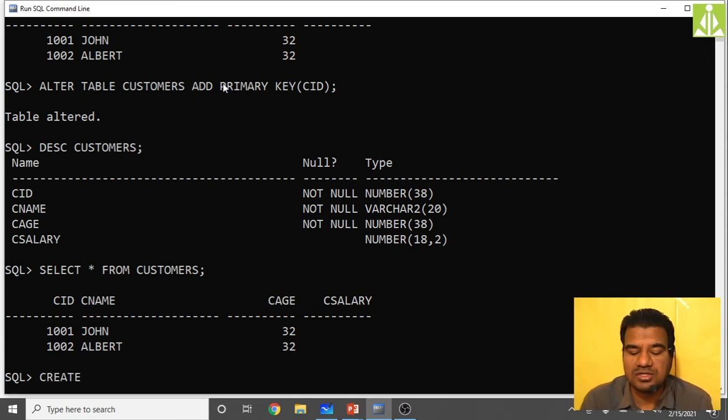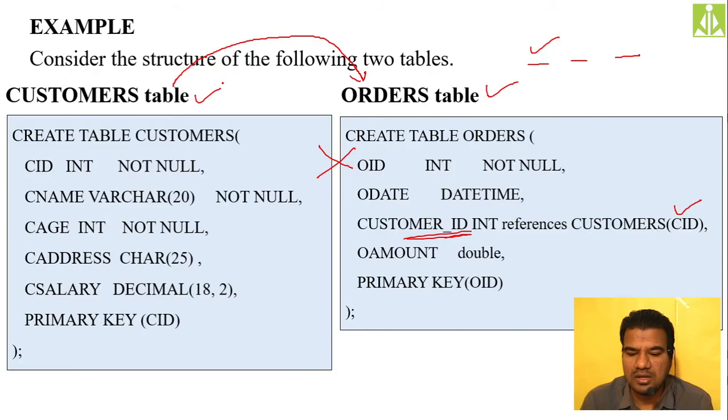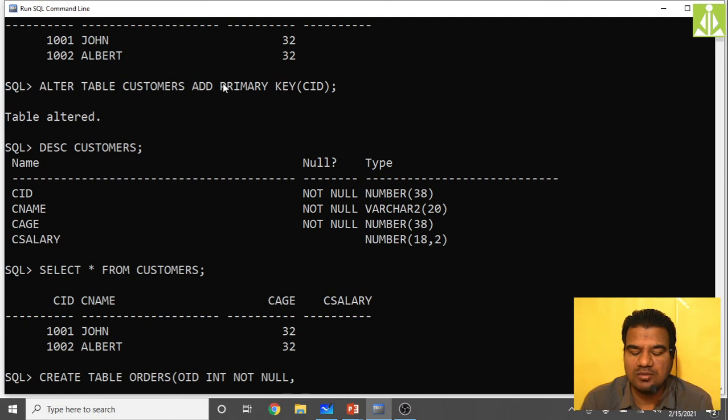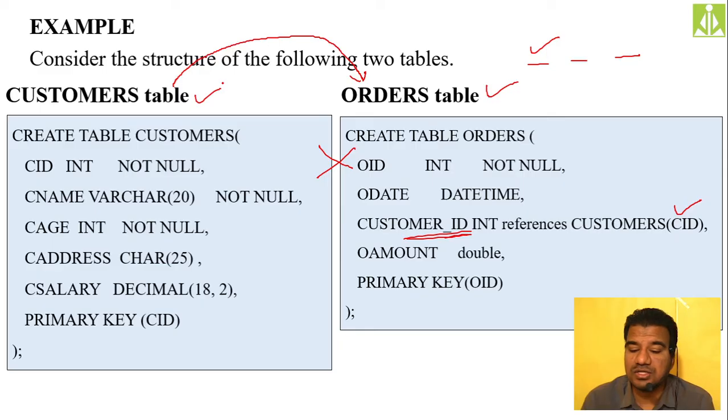Now I am creating the orders table. Create table with name orders, followed by order ID, OID, int, not null. Then we have the order date, at what time you are taking the order. So we have date time. We need to be sure how to make the entry for this date time, so after discussing the data types, we will discuss this order date. For now, I will simply take integer here.